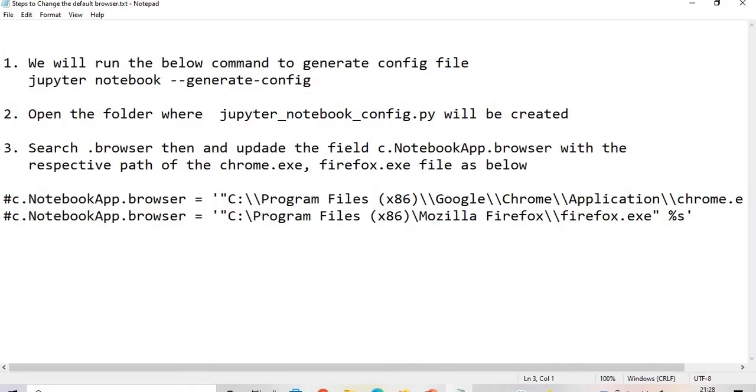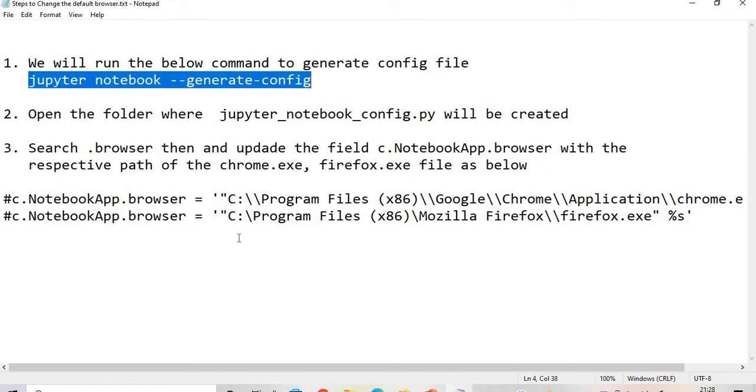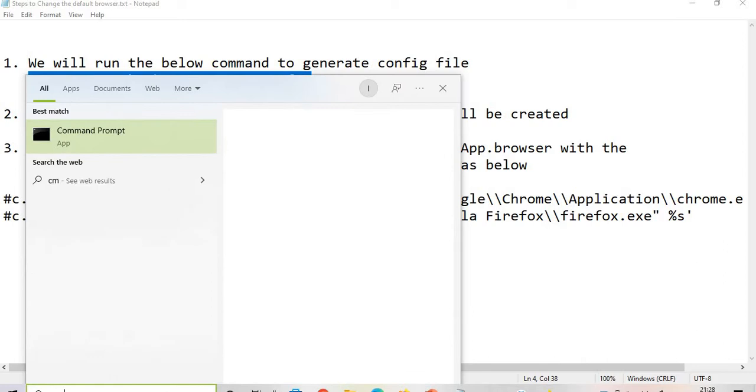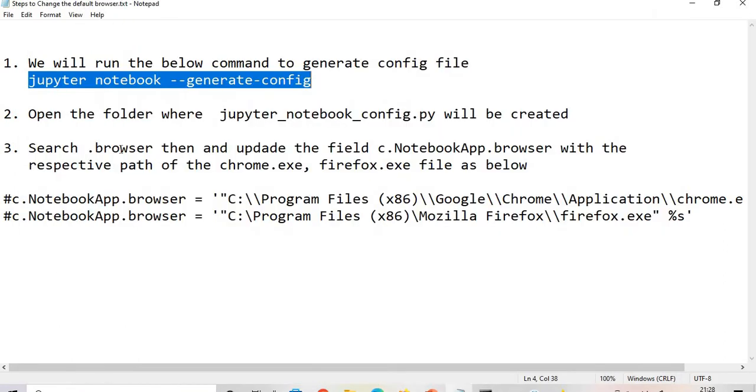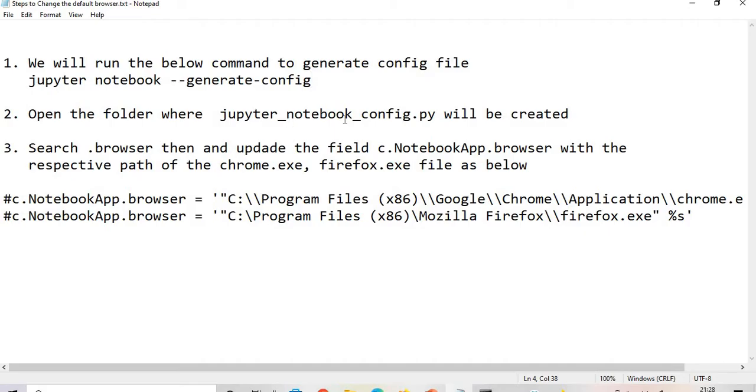So the line of action will be, first of all, we will run the below command. This command generates the Jupyter notebook config file, which will be a python .py file. We will just copy this and open a command prompt, cmd, and then simply run this command. This Jupyter notebook config file will be created in a particular location.